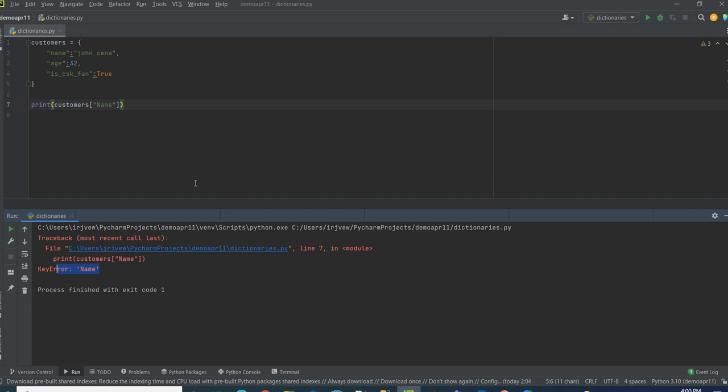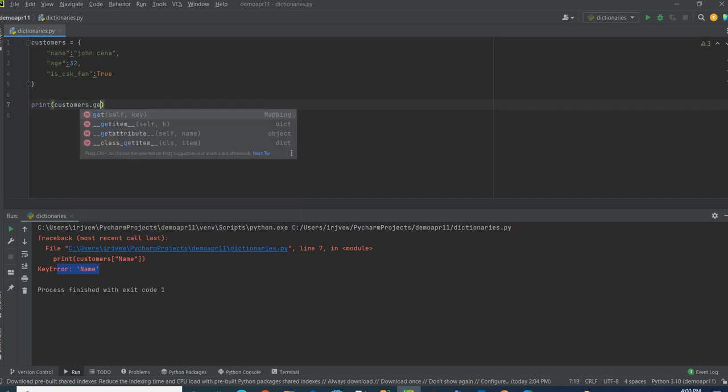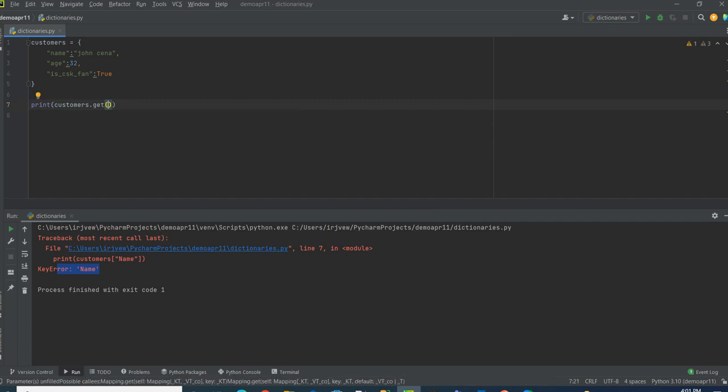To get around this, we can use a method. What we can do is use the get method. Instead of the square brackets, we can call the get method and pass the key, like I'm passing the key name over here. There are extra braces over here. That's it. I'm just running it over here and it's returning.